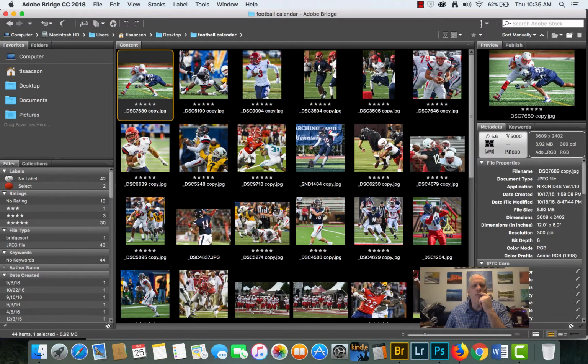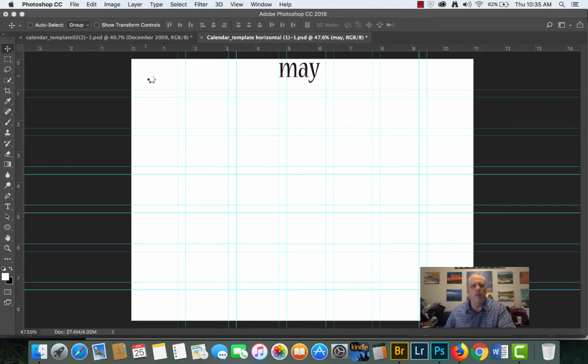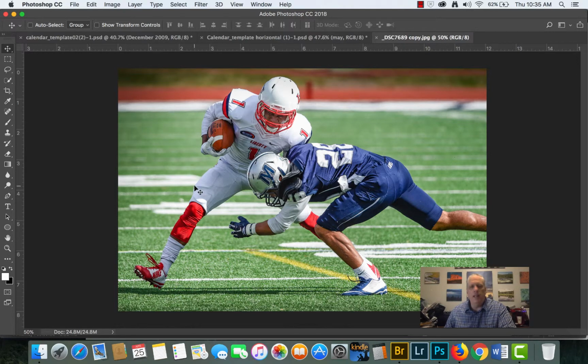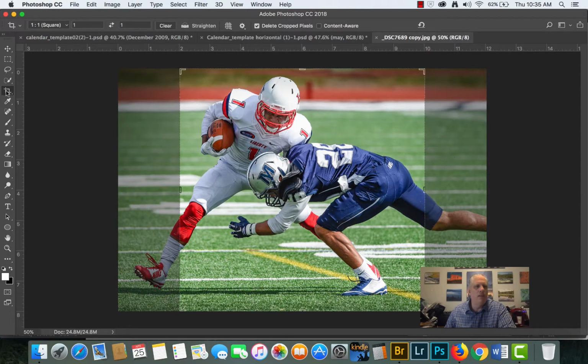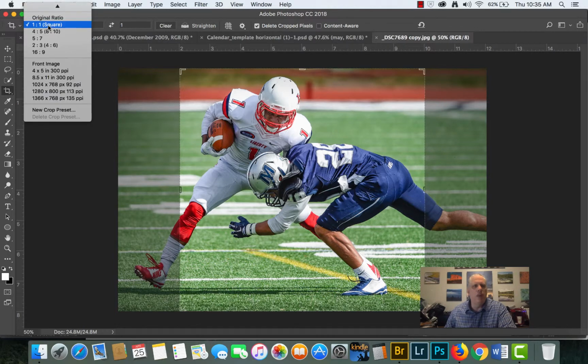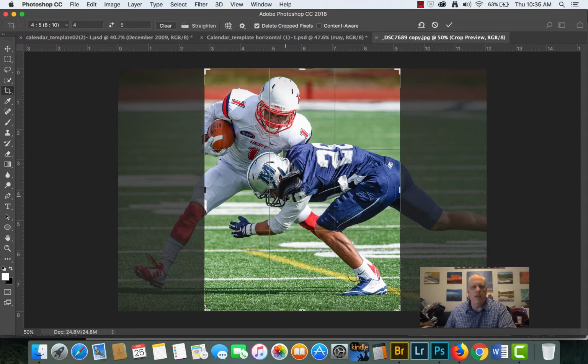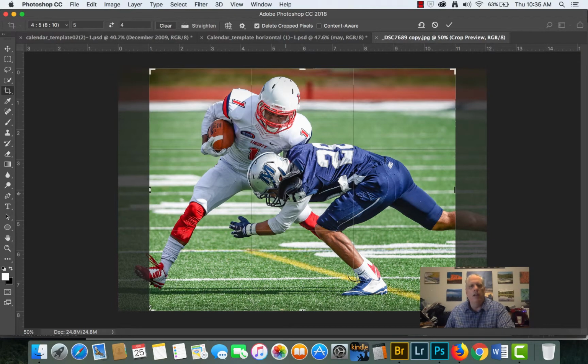This is my number one image. So I'm going to double click on it, bring it into Photoshop. And in this case, I'm working on my horizontal calendar first. So I'll show you how to crop this into an 8 by 10. So you grab the crop tool, which is over here on the left. And up here at the top, you want to change the ratio from original to 8 by 10. And then you want to change the orientation. So click somewhere in the image and then hit the X key on your keyboard, and it will change the orientation for you.